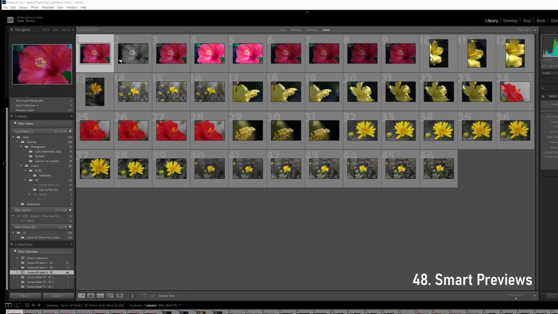So next up we have smart previews. Smart previews are smaller stand-in files of your photos that allow you to edit images even when the original files aren't connected to Lightroom. So essentially, if you want to outsource your photos for editing, then smart previews in Lightroom allow you to edit images that are not physically connected to your computer.